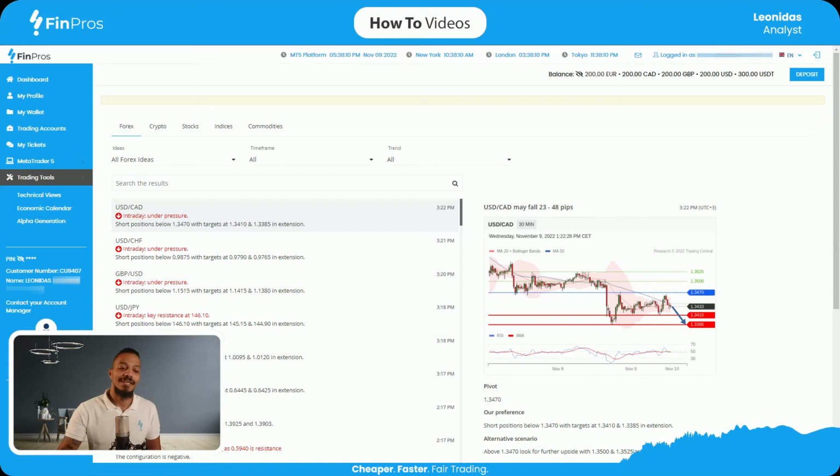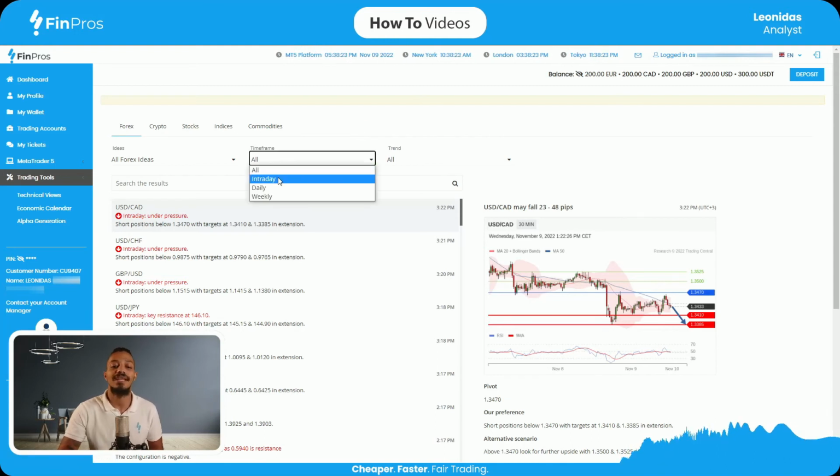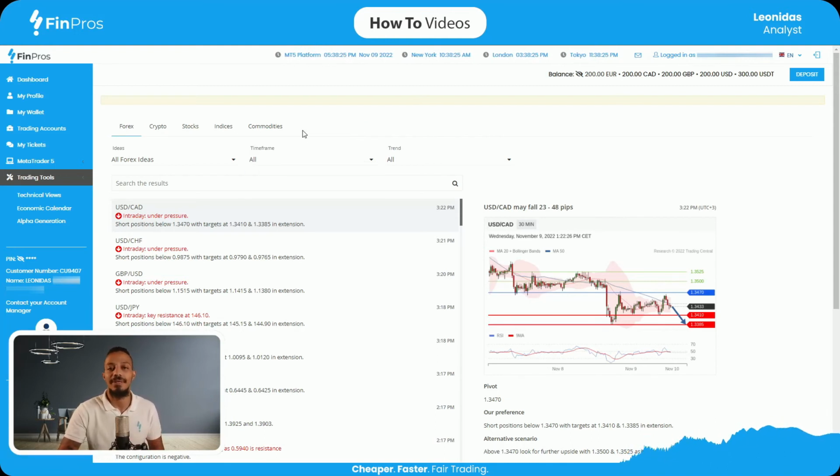This provides me with technical views. Technical views gives me alerts on the markets. These alerts are potential buy and sell scenarios depending on which asset I'd like to select. As you can see up here, it does provide me with Forex, crypto, stocks, indices, and commodities, and I can also select the time frame I'd like the alert to be based on.